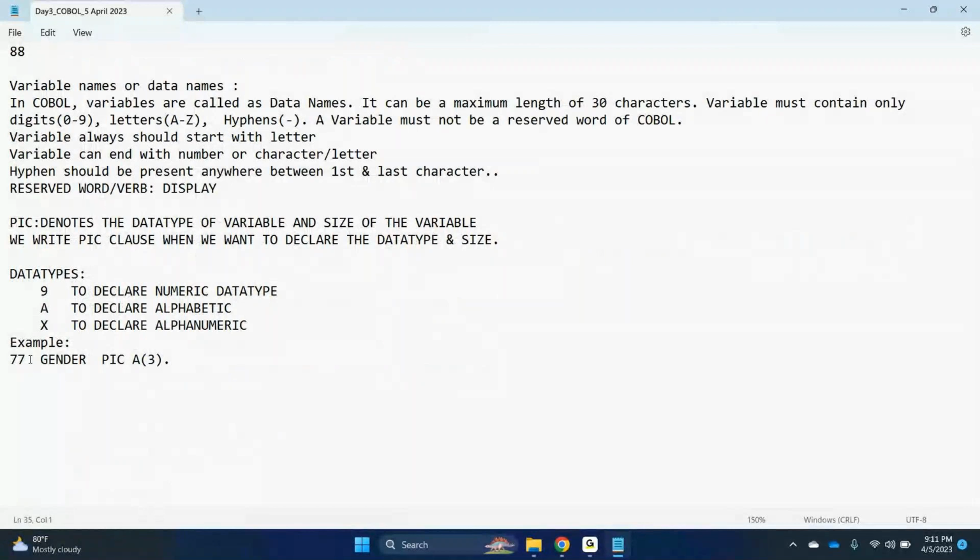I'll give more examples now. 77 WS-RATING. As I said, the variable should start with a character, yes it does. We can have a hyphen between the first and last character, yes, and all are characters, no problem. Then PICTURE X of 2. X means you can store alphanumeric: characters, numbers, special characters, whatever is on the keyboard. So I can store a rating like A plus. We use the VALUE keyword to initialize the value. Now VALUE 'A*'. So A star is a rating.